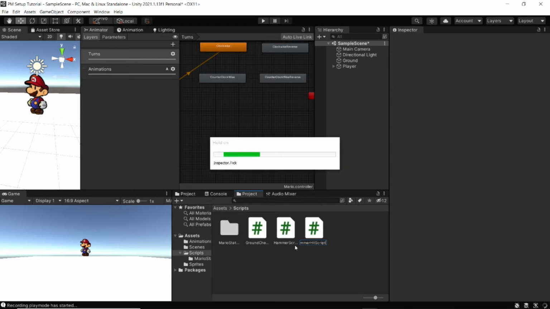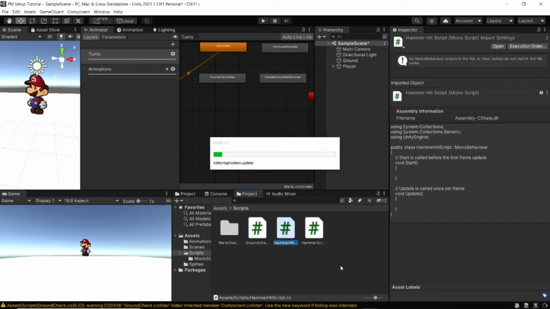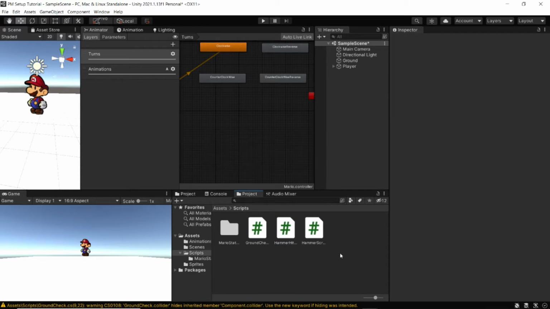And the hammer script is going to handle the actual swing of the hammer, and the hammer hit script will handle when we actually hit something. And we'll later set it up so that if it hits something, it'll cause the appropriate behavior, like if we hit a block, it'll release a coin, but that'll be for a later episode.